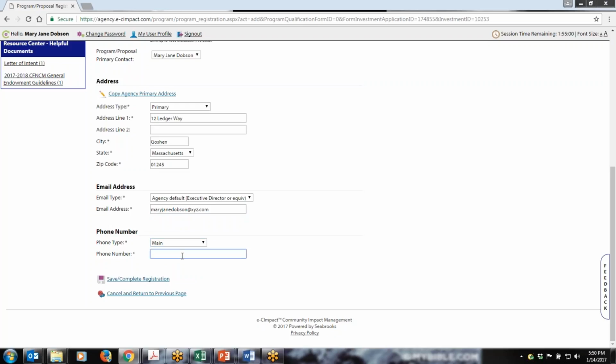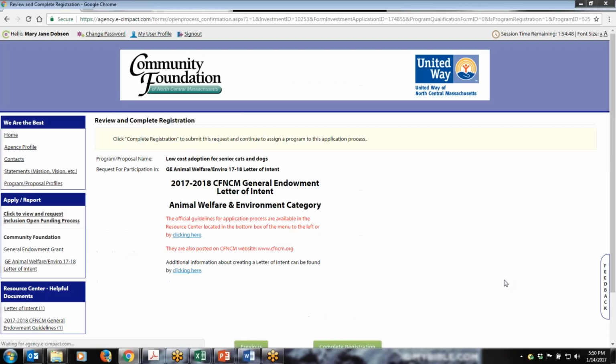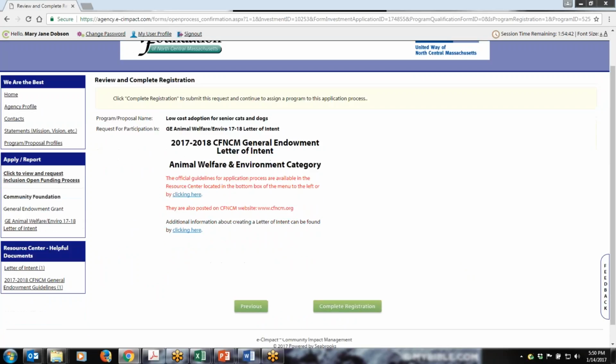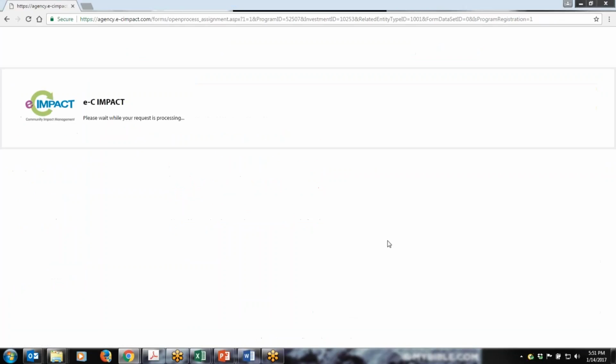And then under the phone type, you want to put the main, and this is going to be the phone number that should be associated with the proposal subject and the program name. So we're going to save and we're going to complete that registration. It's telling us if we complete the registration, we need to click below. This is again just a description of the general endowment process. A link to the guidelines is here, as well as some information about tips on what your letter of intent should contain. These are available in the Resource Center, which is an area covered in another video.